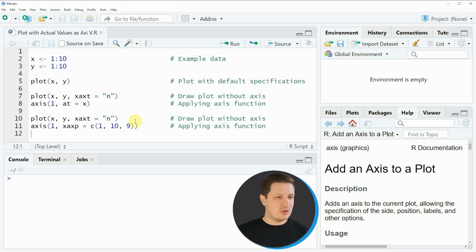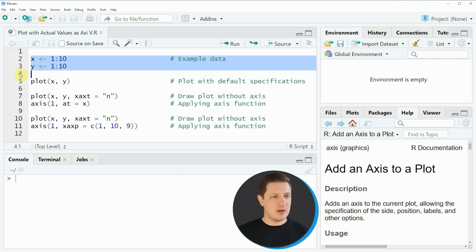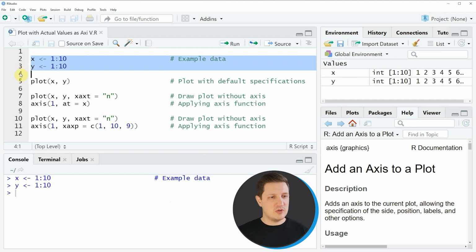So in the video I'm going to show you an example, and this example is based on the data that we can create with lines 2 and 3 of the code. So if you run these lines of code, you can see that at the top right of RStudio, two new data objects appear, which are called x and y, and both of these data objects contain numeric values.